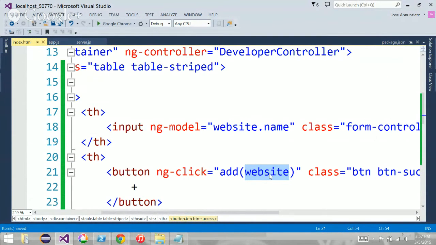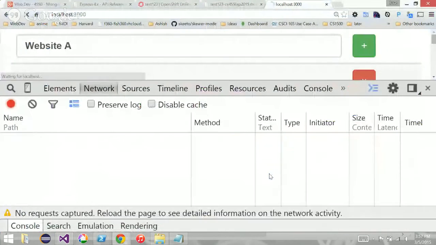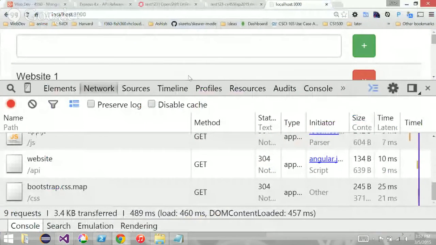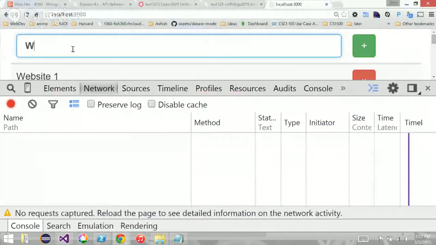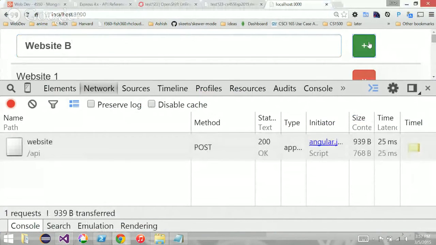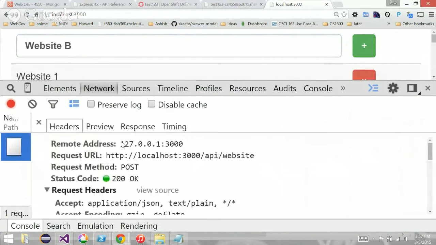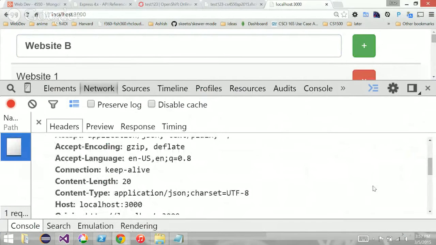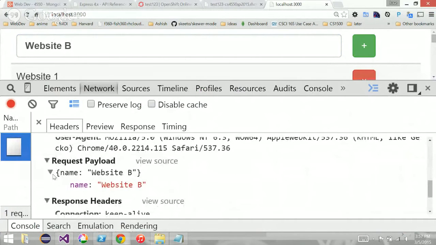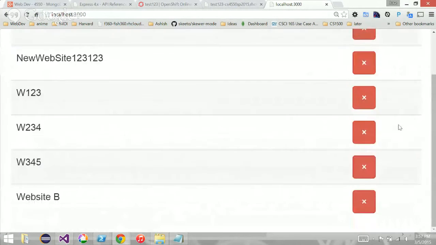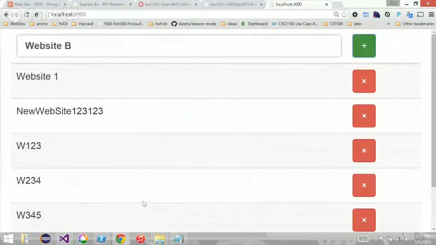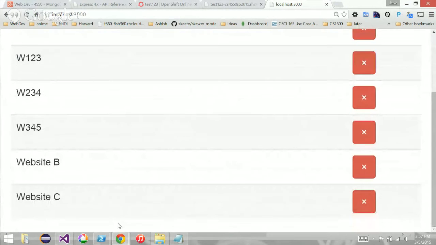All right, so let's try that again. Refresh this. Refresh, and let's clean that up and let's say website B. Okay, let's add. This time it didn't complain. If we look at what was sent, indeed we did send JSON whose attribute was name with the value website B, right? And hopefully that has been added at the end. There it is. Website B is there. And I can send website C, add. And it's being added down below.